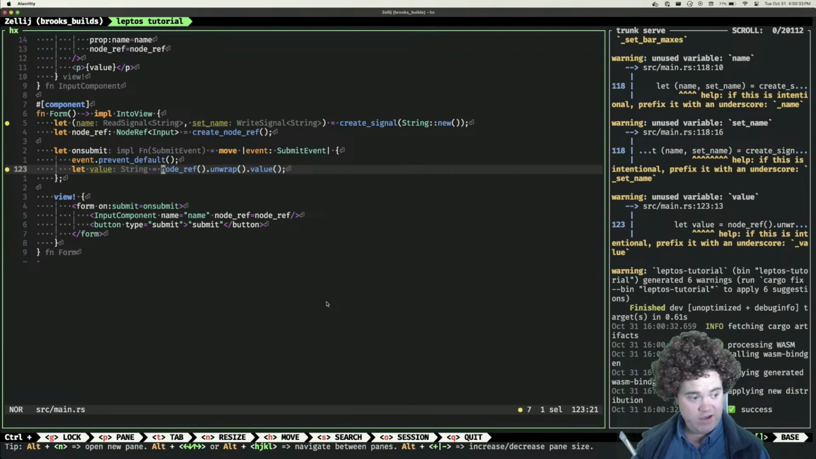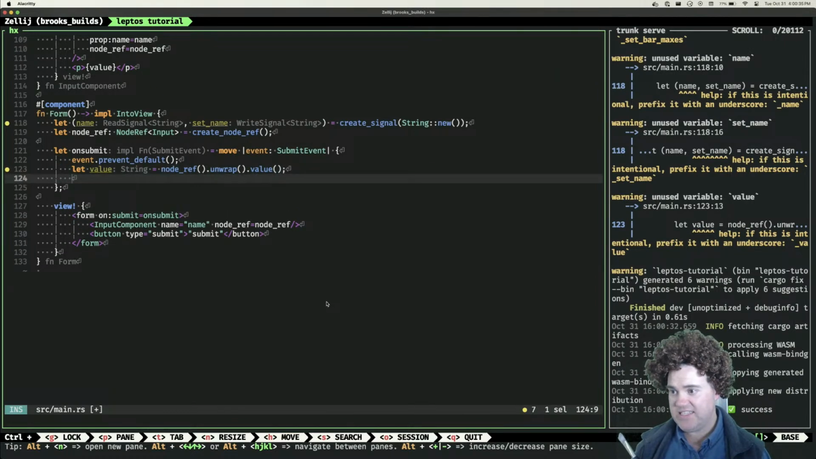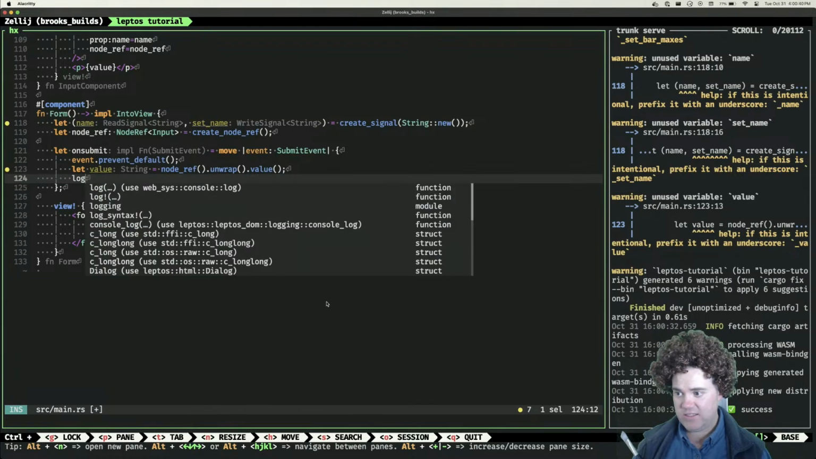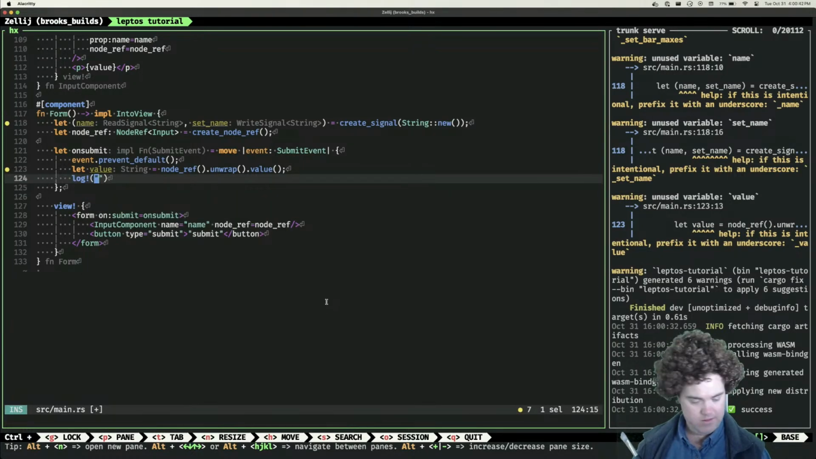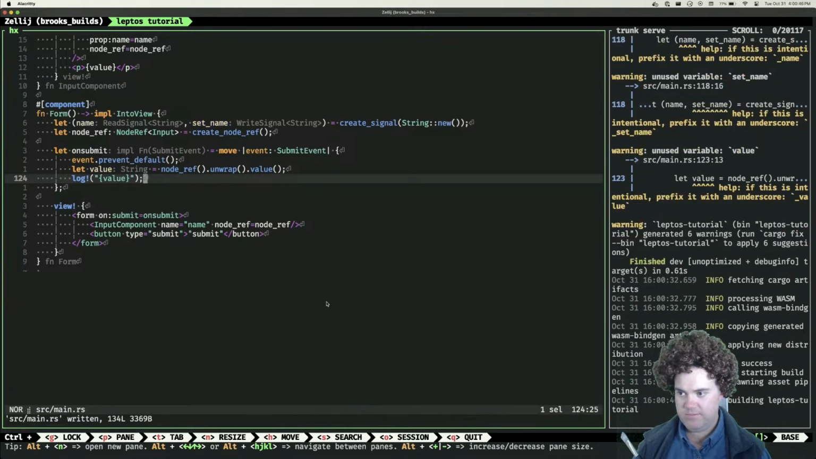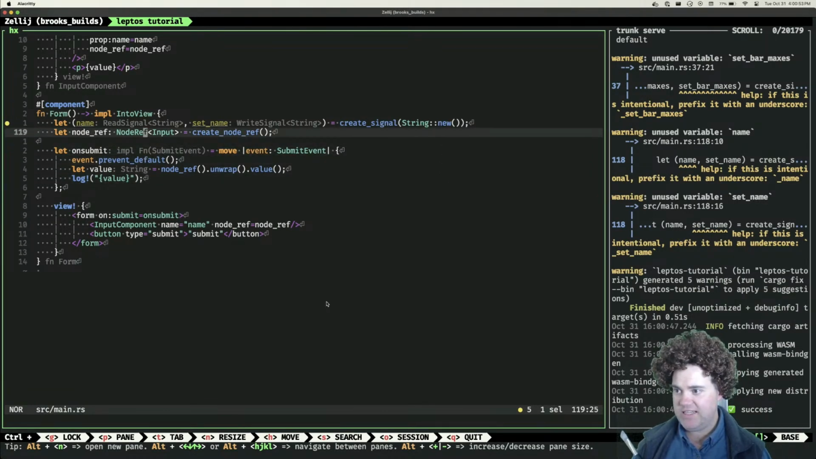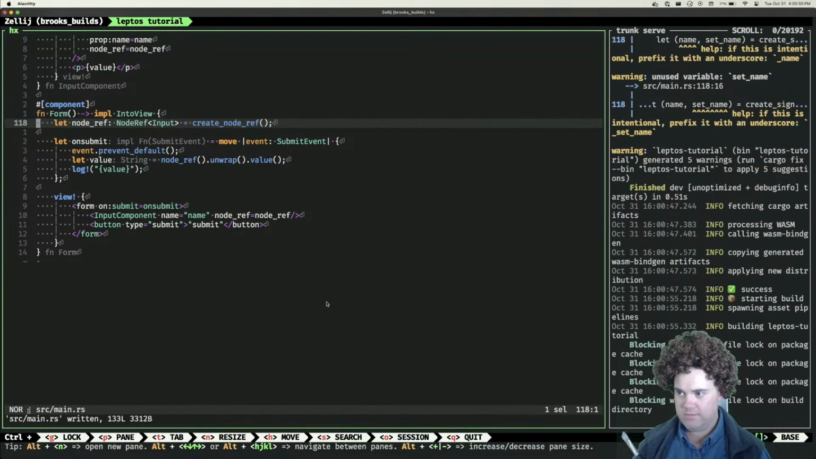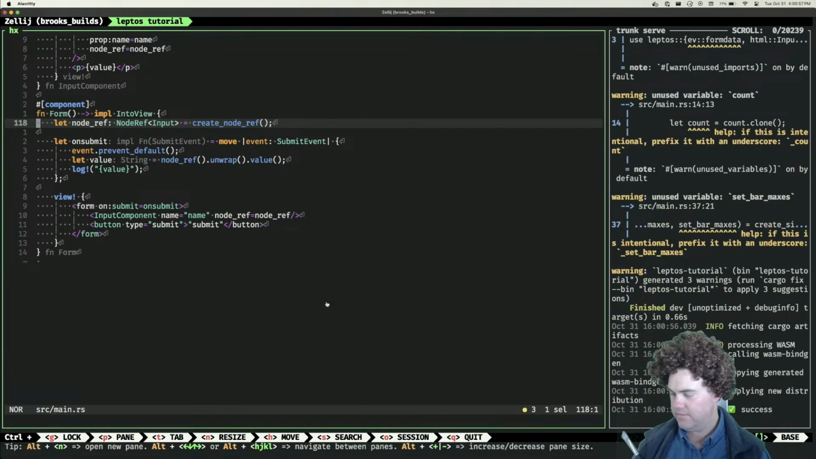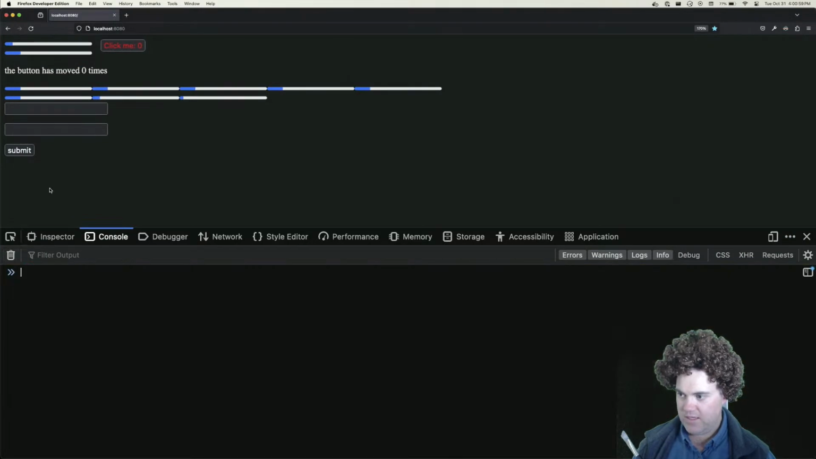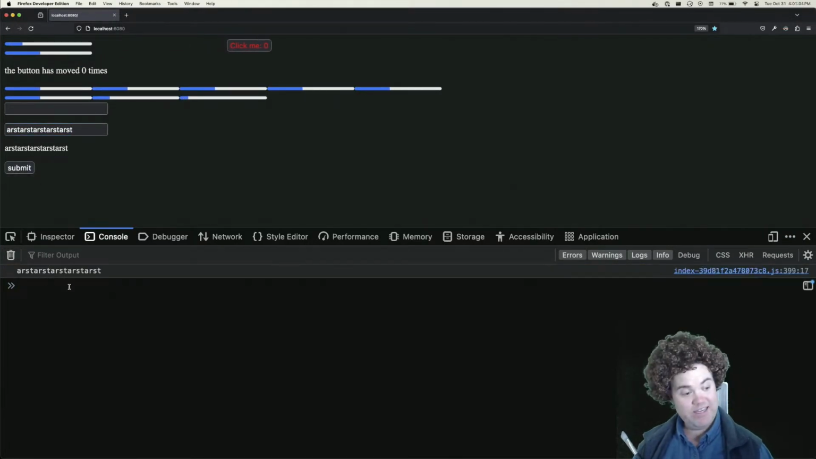So I get the value out of that, and then we can set the name to that. Or we can log it out, right? So we can log the value. And then we don't need this at all. So now when we type in the view, we hit submit, we get that logged out.